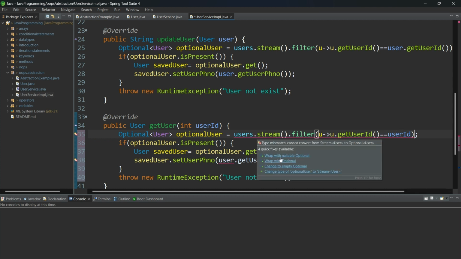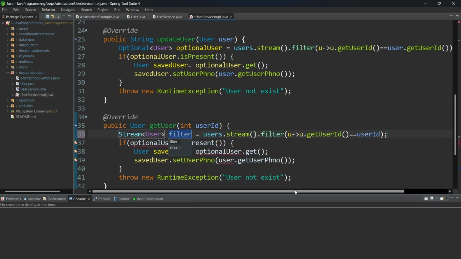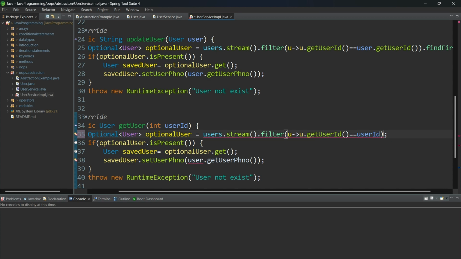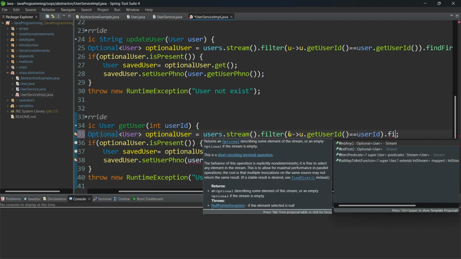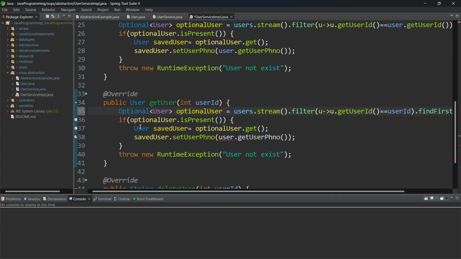So here it is saying some wrap with a nullable optional. Mismatch: cannot convert from stream of user to optional of user. One minute. Let me try to remove this and assign again. So, stream of user. I didn't apply findFirst, that's why I got that. After the conditional check, I mean filtering, is done, then I am trying to get it. Now it is valid. So if it is present, get the user, then return it.